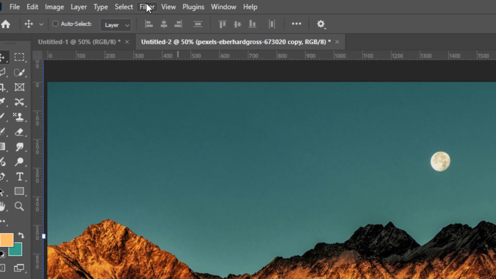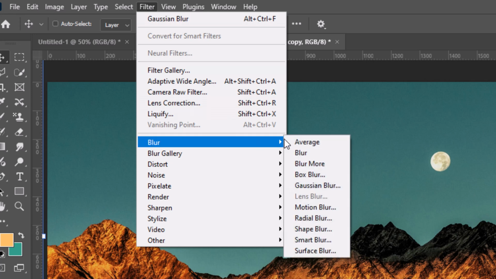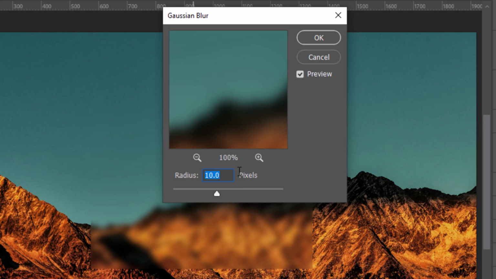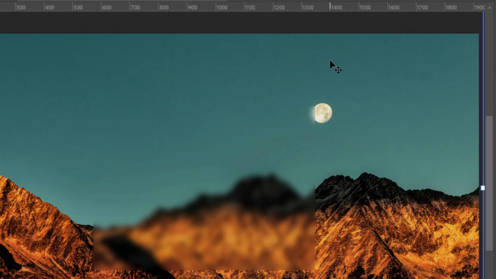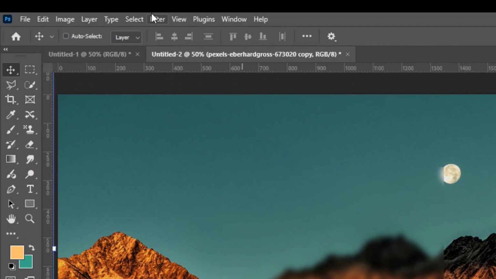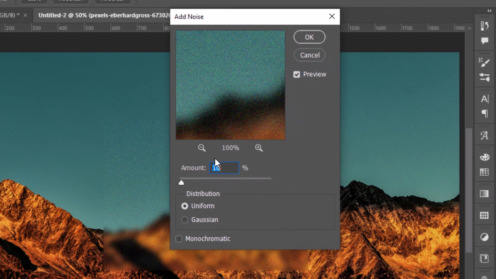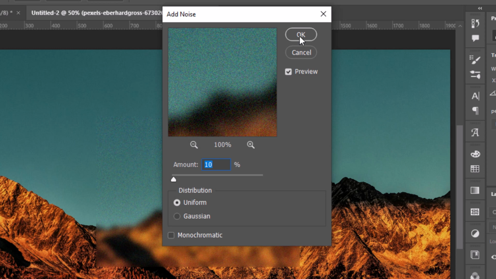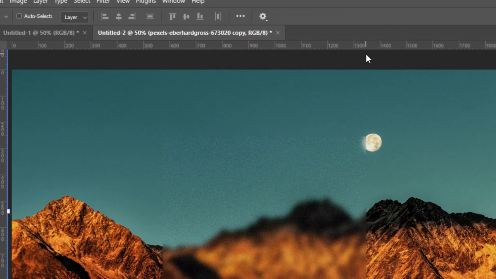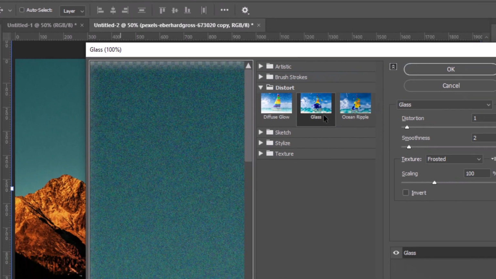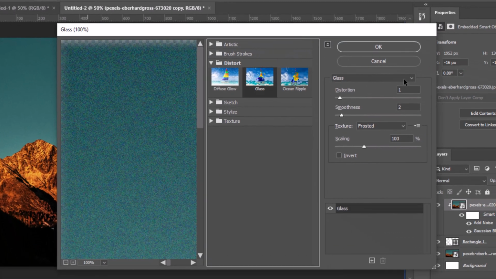Next, go to Filter, Blur, Gaussian Blur. Adjust the blur radius as required and click OK. Then go to Filter, Noise, Add Noise. Set the noise amount as needed and confirm with OK. Now go to Filter, Filter Gallery, choose the glass effect under Distort and adjust the distortion and smoothness settings.